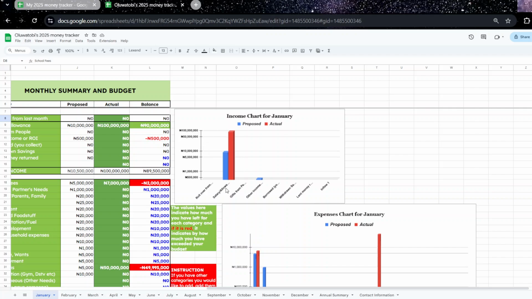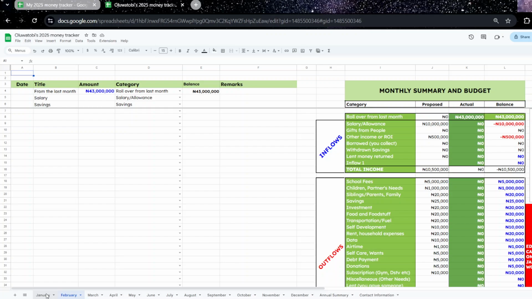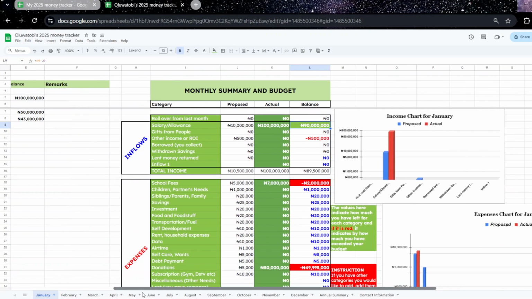Income charts, my salary was meant to be 10 million naira, they ended up giving me 100 million naira, which is very beautiful. It even shows you the balance here, the difference here. Basically that is all for tracking and budgeting. So for the next month it continues like that, and then the good thing is that your balance rolls over.